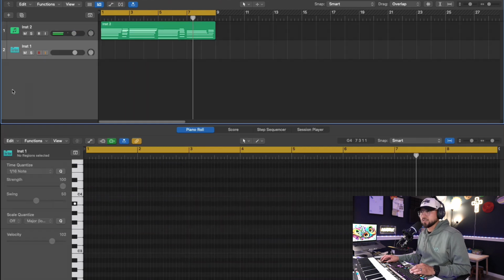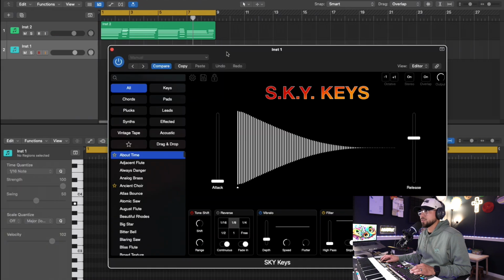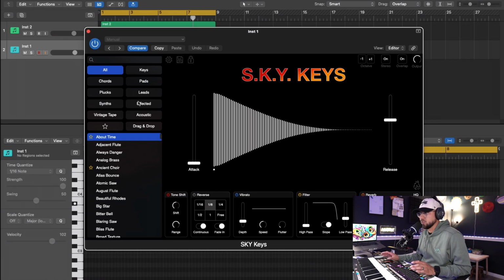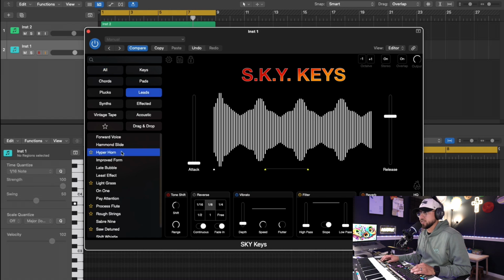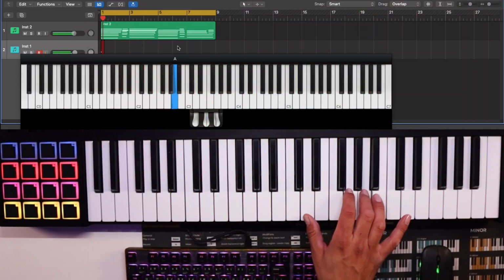All right, let's go back into Sky Keys and let's look for a lead sound, kind of just add a counter melody or something like that. Now that we have our idea and our chords all layered down, look for a lead sound. This one maybe. Oof, this flute sounds wild. Let's go ahead and record this in.